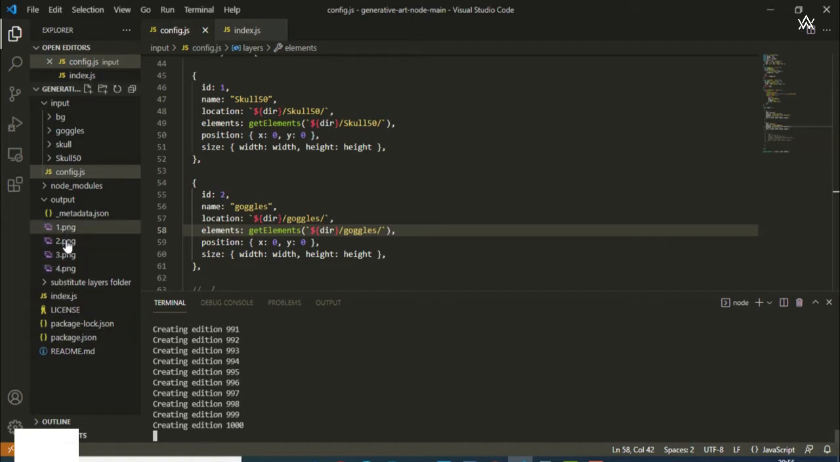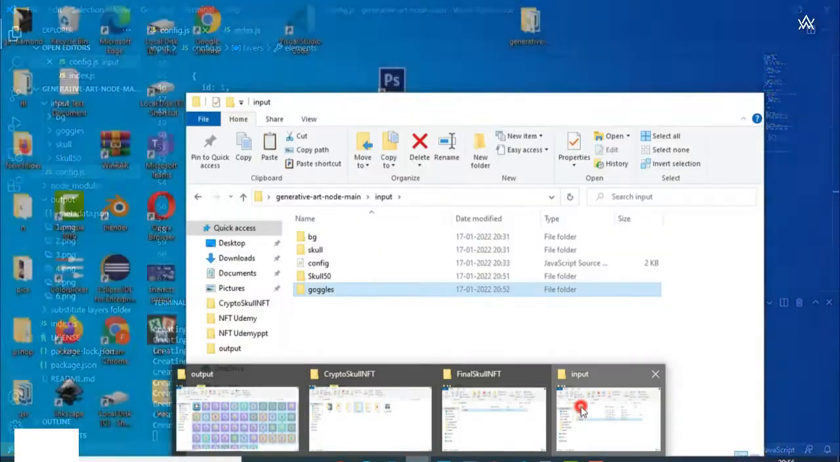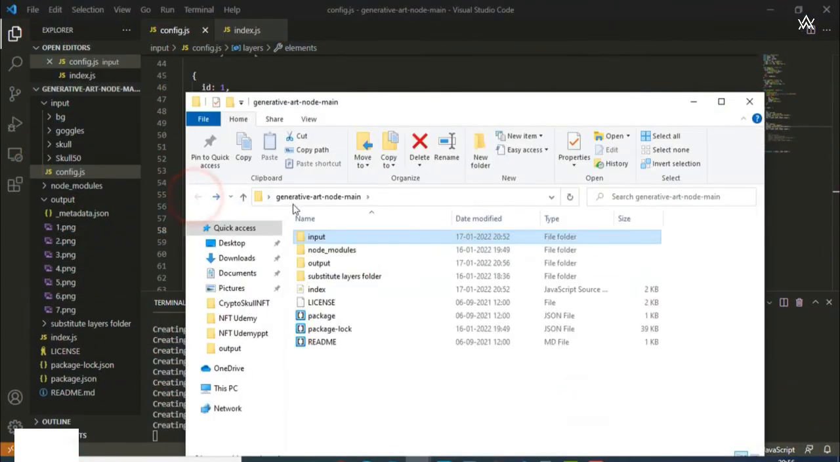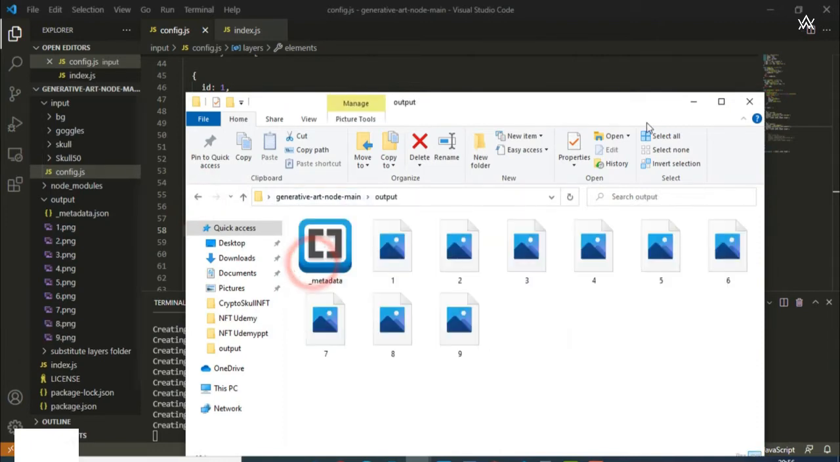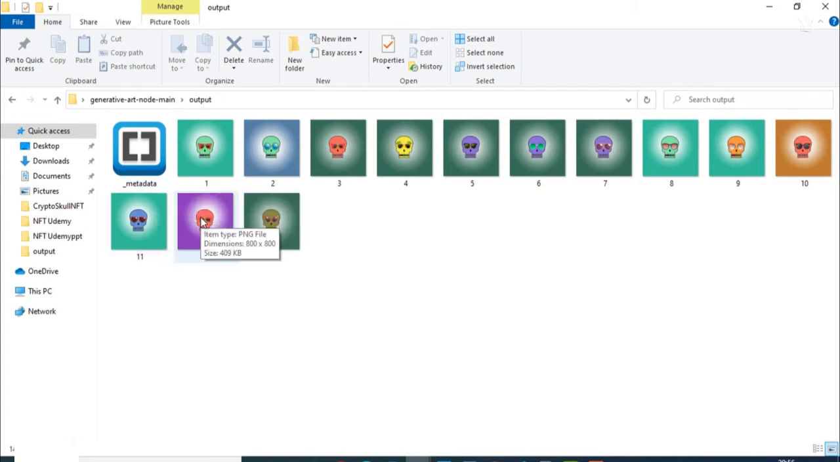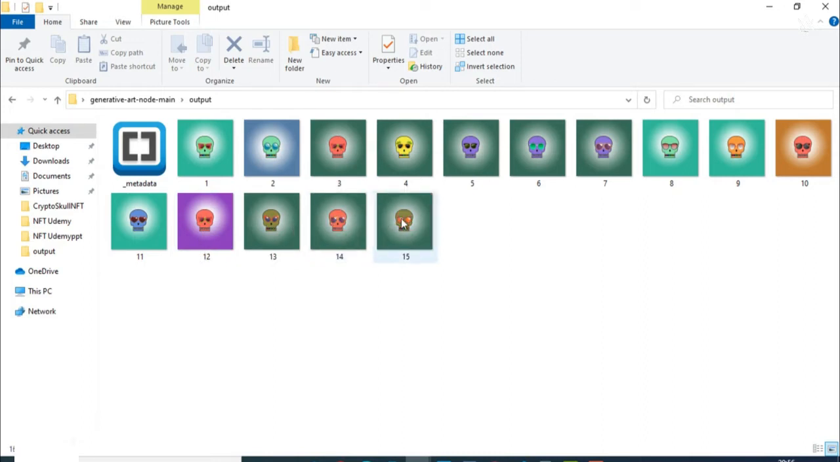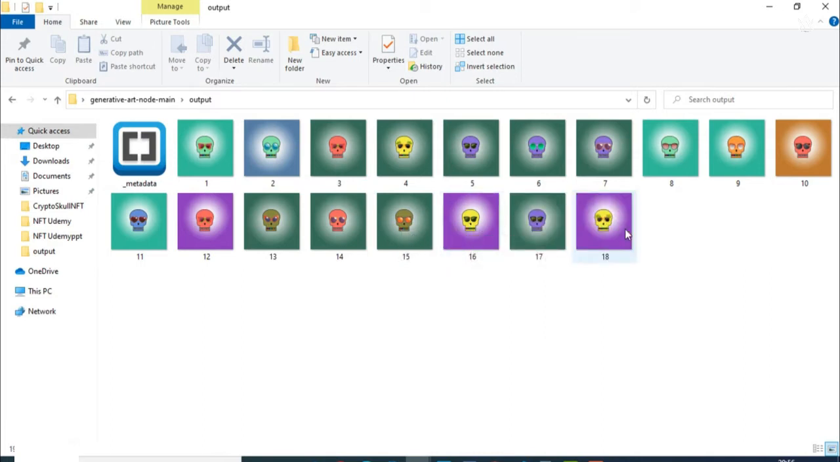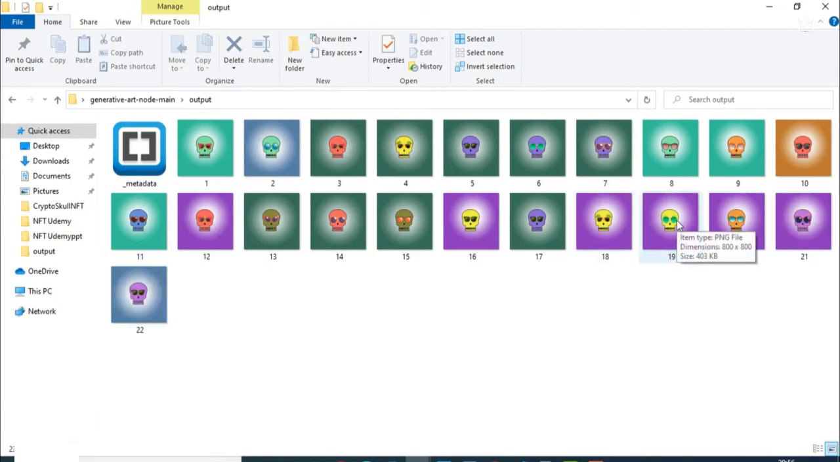Now you can see here it's generating the images in the output folder. Let's go back to input, then back to generative art node, and open the output. Here you can see it's generating. First it generates the skull 50 image, background, then the body of the skull, then the goggles. It's merging the goggles on the skull face. It will also take time to generate 1000 unique different images here. Every image will be unique and different.